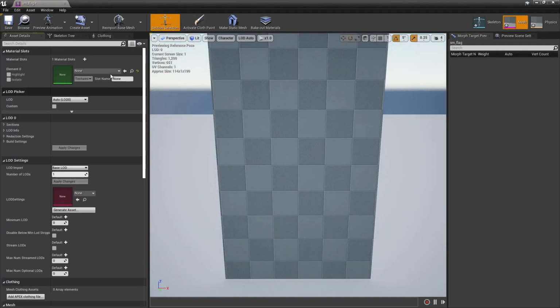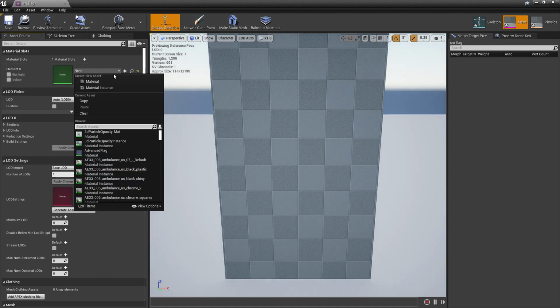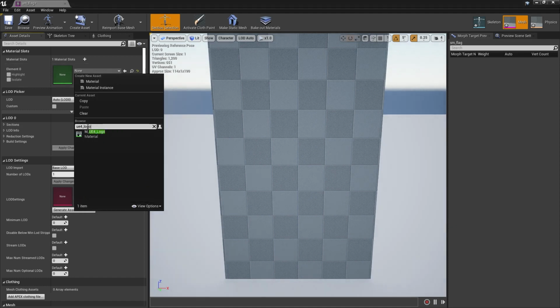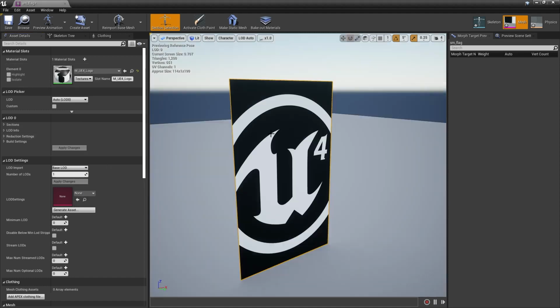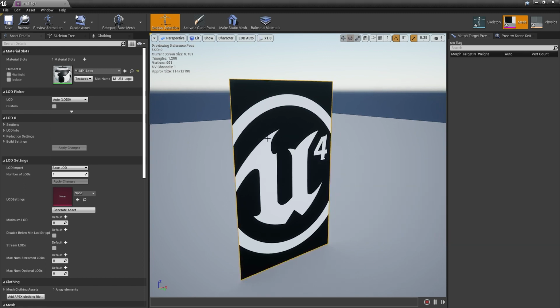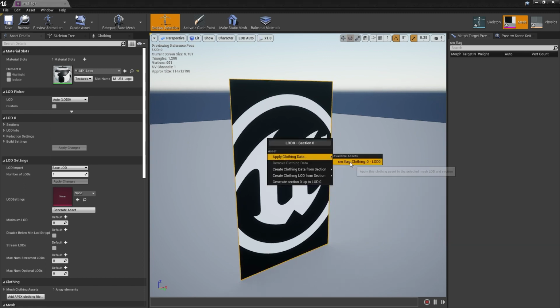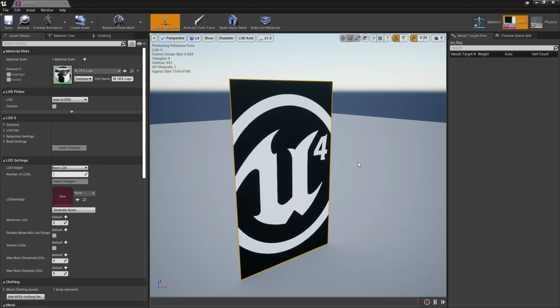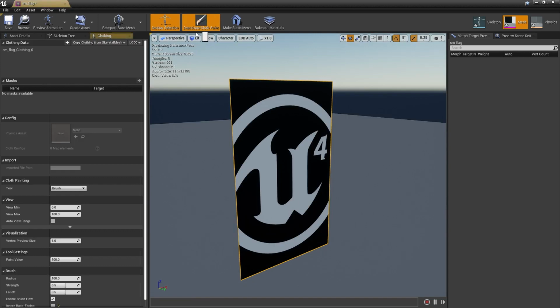In here, we'll set the material, so we'll go ahead and just give it a basic material from the engine content. After selecting the flag, we can right-click and choose Create Clothing Data from Section. We'll leave everything here default and hit Create. Now we'll select the flag again, right-click and choose Apply Clothing Data and choose the new clothing data we just created. After that, we'll click on Activate Cloth Paint.